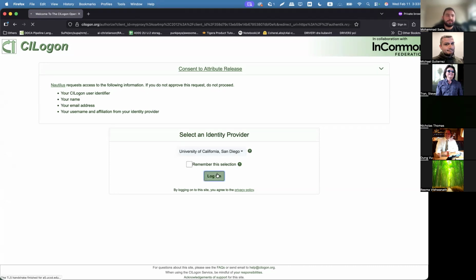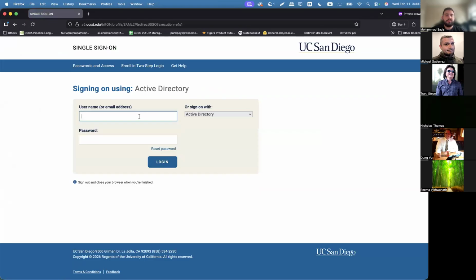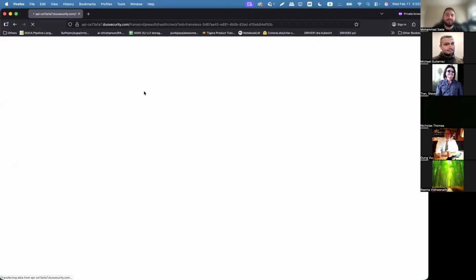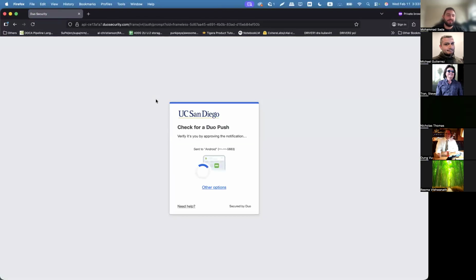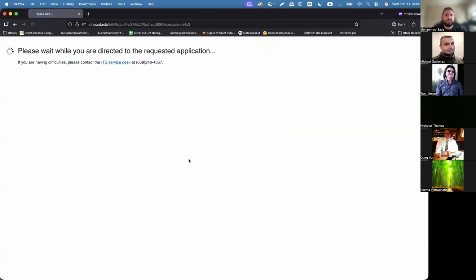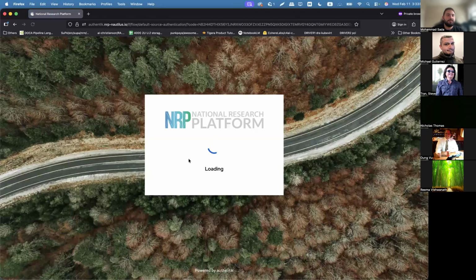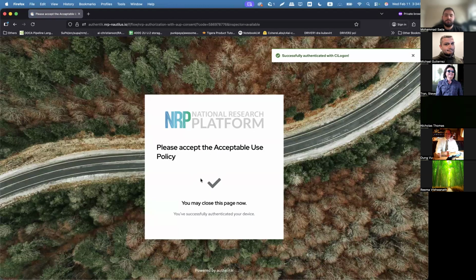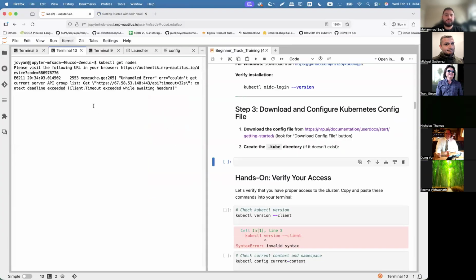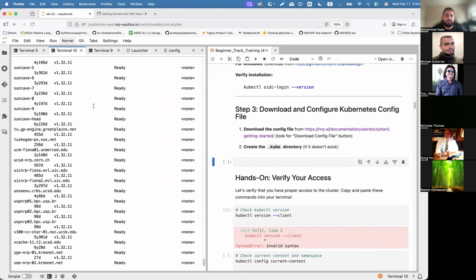So you need to use UCSD, then use your own credentials, just showing you what it looks like from my side. Then just go through two-factor authentication. Once this is done, continue login. It takes me to a redirect, and you may close this page now. I close this and here we go, I'm logged in.